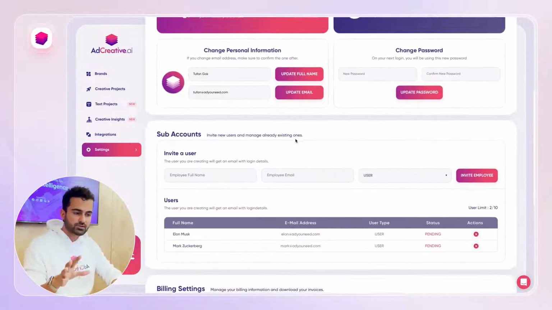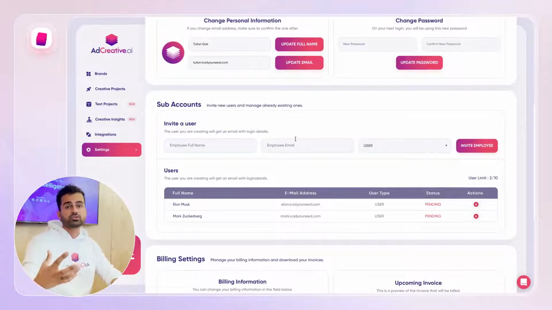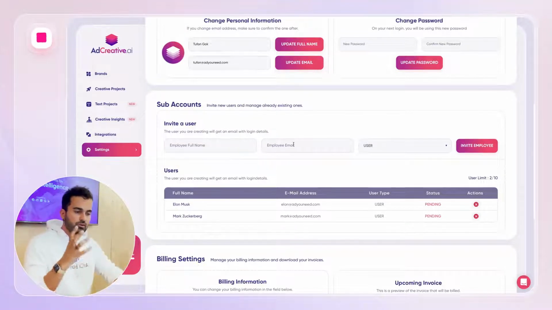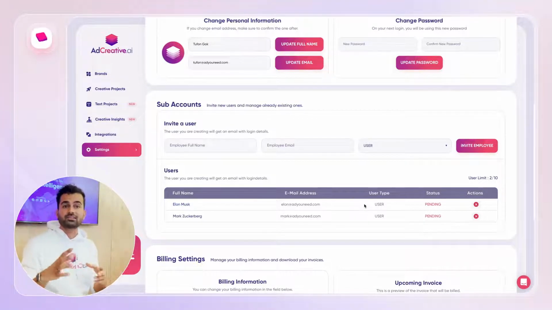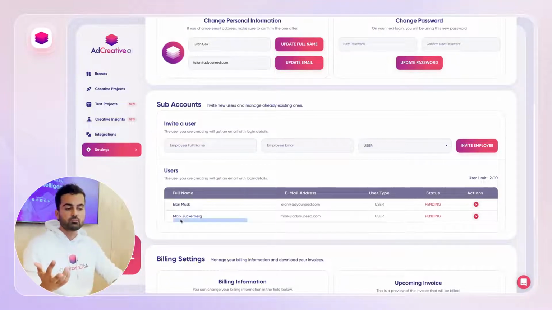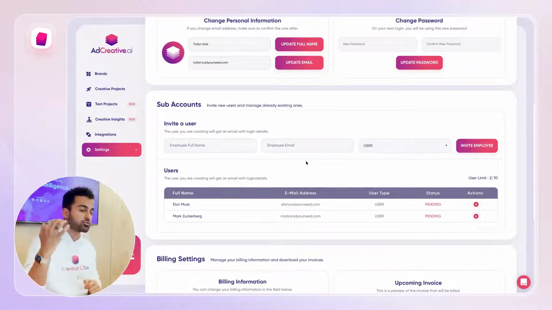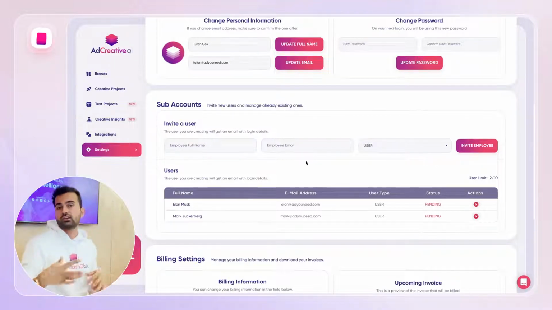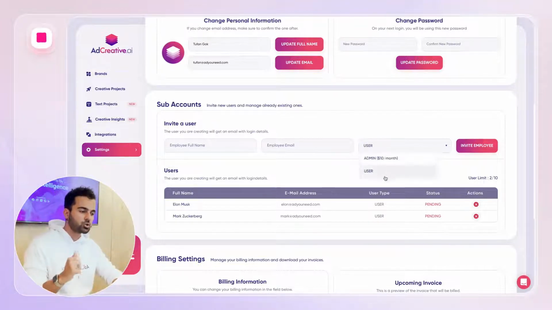It's the user accounts. As you know, every package of ours comes with user accounts, so you can share it with your employees, your team members, your team leaders, to collaborate at the same time with you. So if, for example, in this case, I invited Elon Musk as a user, Elon can do everything except creating a brand, but they can generate creatives, text projects, etc. And if I wanted to, for example, invite Mark Zuckerberg as an admin, Mark can pretty much do anything that I can do, so can create brands, change packages, do any kind of changes in that account except canceling that account. So that's an admin type and then a user type.